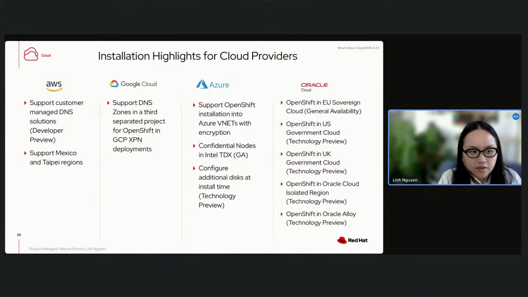On Oracle Cloud, we bring an extensive update focused on sovereignty. EU Sovereign Cloud has reached general availability. OpenShift is now available in the US and UK government clouds, and Oracle Cloud Isolated Region and Oracle Alloy are now available in technology preview.